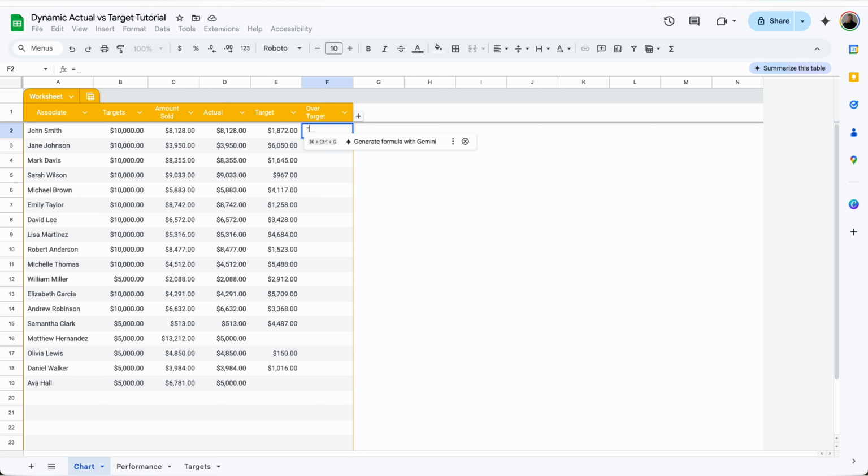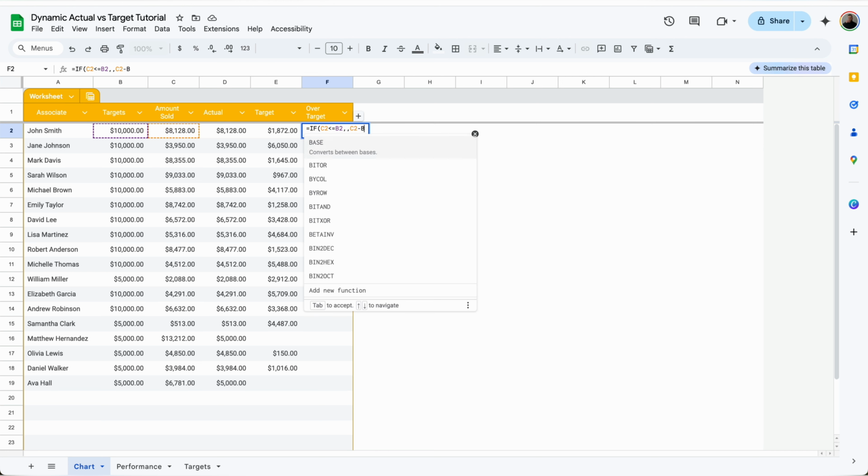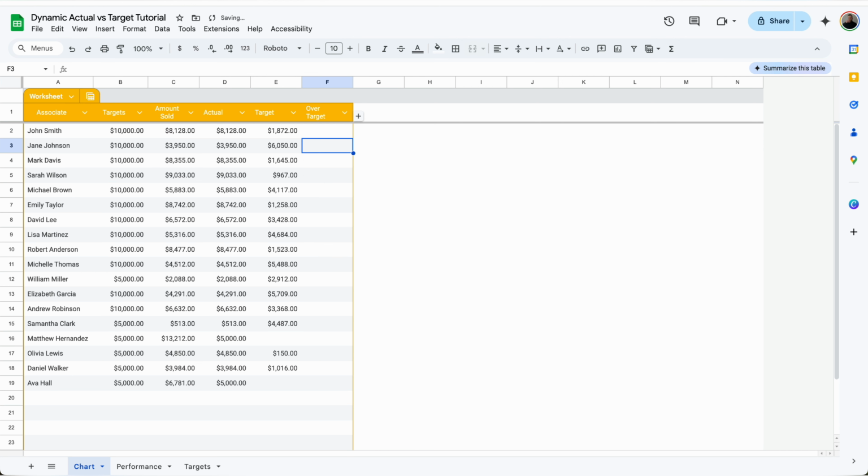So what we're going to do is type equals IF, open parentheses, C2 is less than or equal to B2, comma, comma. That way if C2 is less than or equal to B2, then it's blank. The reason why it's blank is because we already have that number accounted for right here. If it's not blank, meaning that it's greater than the target, then we're going to type in C2 minus B2. Close that parentheses and press enter.